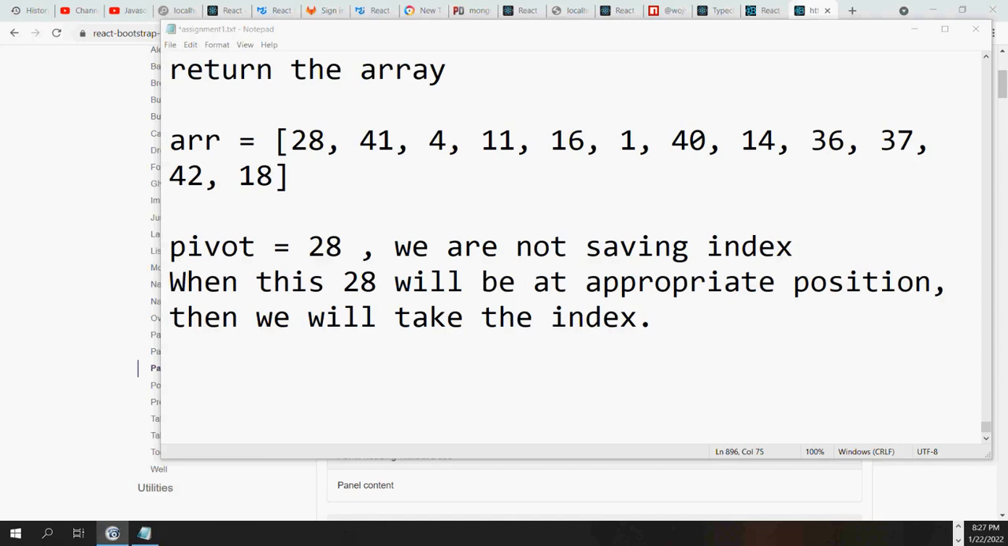You can take any element as the pivot, but you should have an appropriate plan for what you are taking. Either take the start number, or the middle number, or the end number. Whatever number you want to take, you can take it. You need to fix what you want to take.